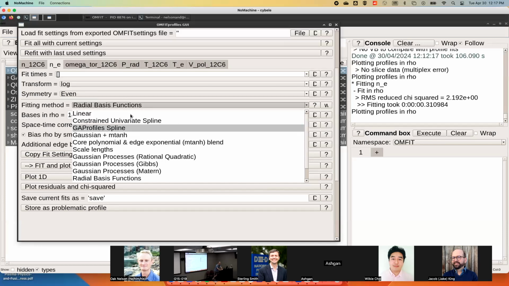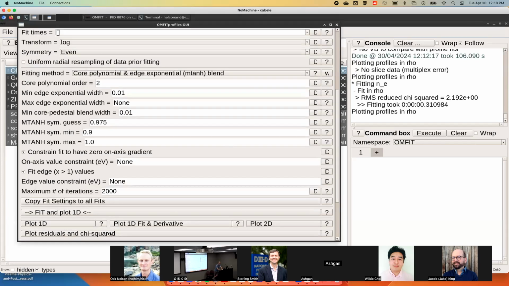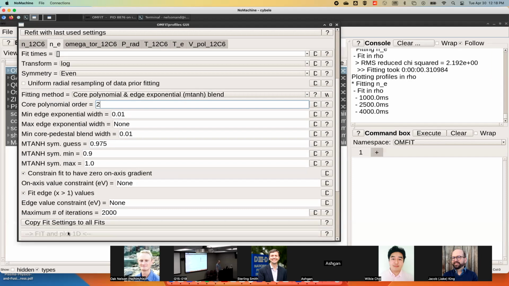A really common one on D3D is core polynomial and edge exponential MTANH blend. So this comes to the standard fits to the H-mode pedestal that we know about that use an MTANH fitting. So if I click this, you'll see the GUI changes. I have a lot more different options now. Move my zoom bar around. And so this has a core polynomial, some order in the center. And it also has an edge exponential, so tanh at the edge, and then it smooths the two together. And so let's just try these default fittings and see what happens.